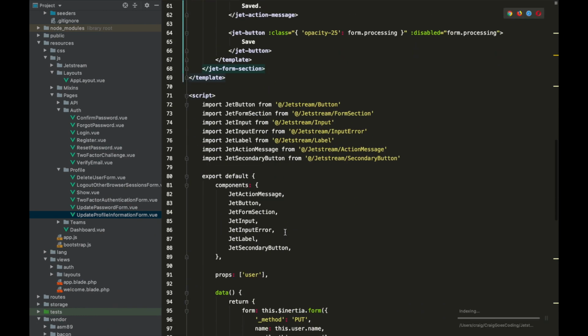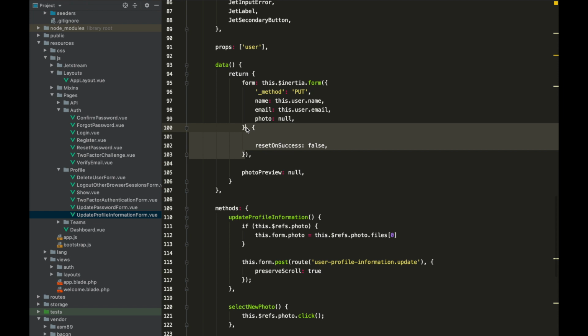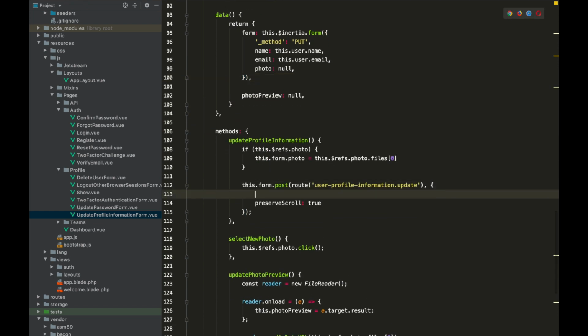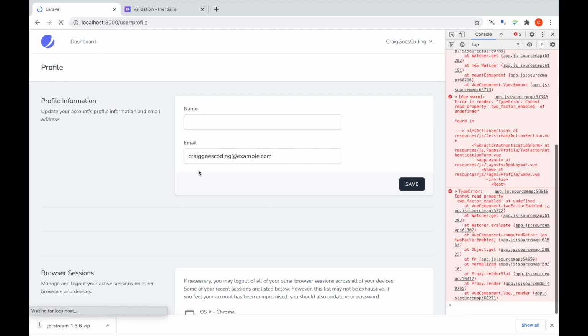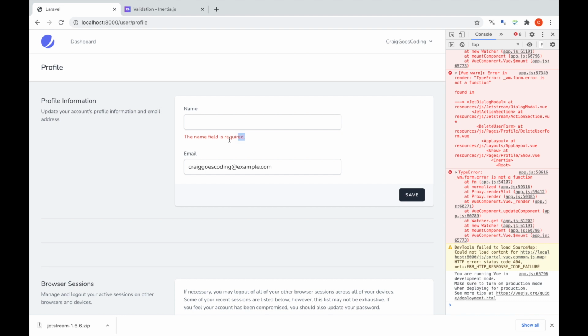And that's because there's some slightly different formats here. So here where we've got this bit that says bag, update profile information, reset on success, that's not included in the new version of Inertia that we're having. Instead, we pass it through to the form. So this.form.post, and we do errorBag, update profile information. And if I refresh the page, remove my name, hit save, there we go, and you'll see that we've got our validation errors back.